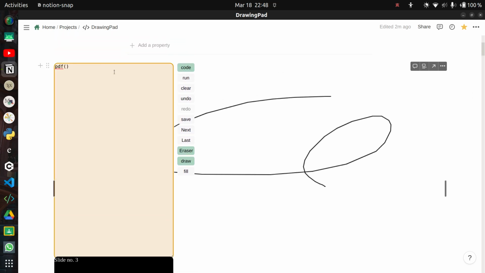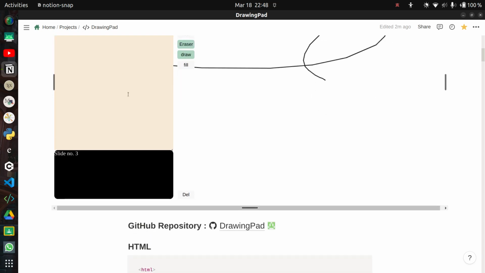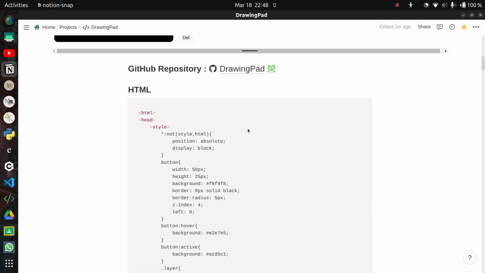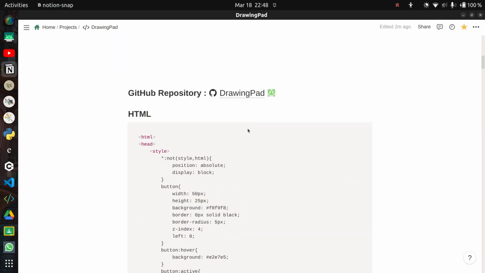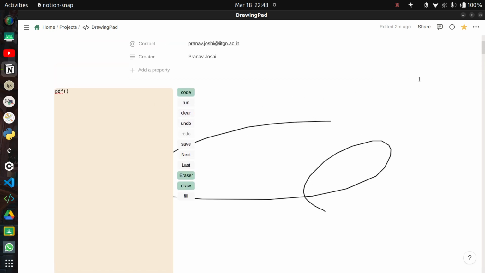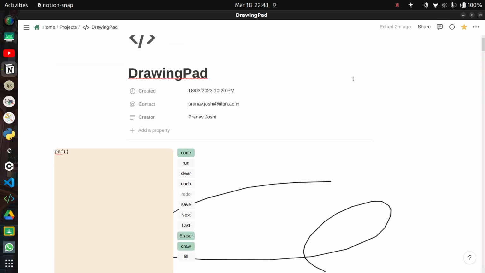So PDF, type that, run that, and it gives you a PDF. In this particular case, you are not seeing a PDF because you can't download that. But when you run this in a browser, it should actually give you a PDF. So I can just actually run this in the browser.